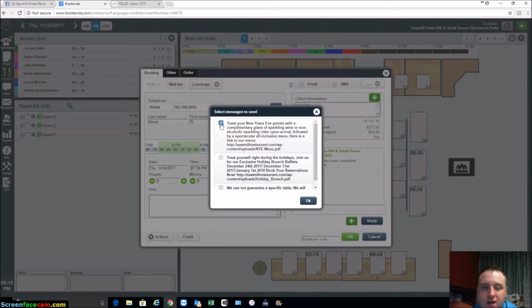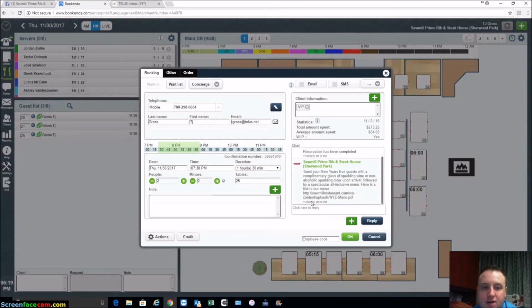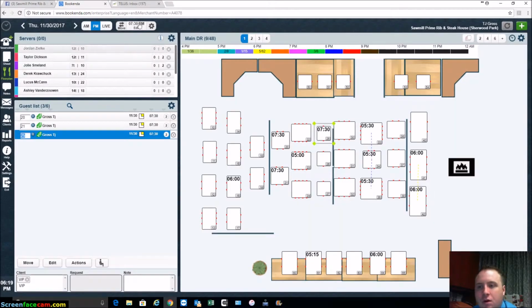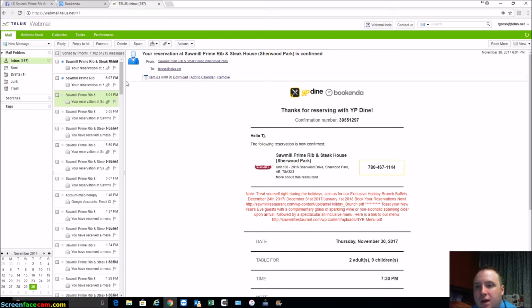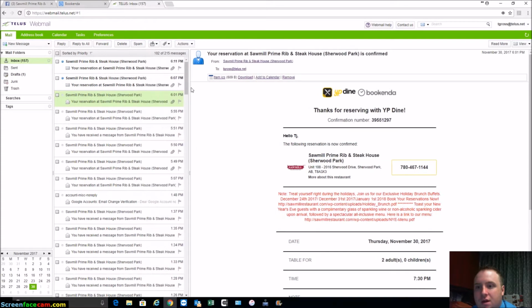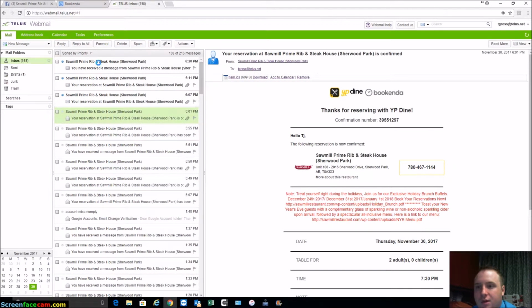So we would be able to just touch one of them that we would like to send, and by clicking OK, it's automatically going to generate and send out in the chat window. Obviously, you can see that there, that has been processed out to the guest. So again, we can kind of look at this and see how this looks via the email.